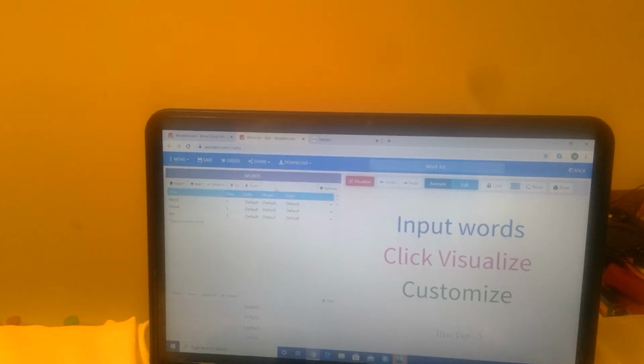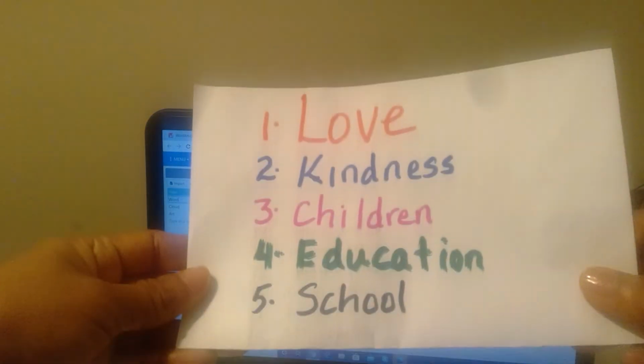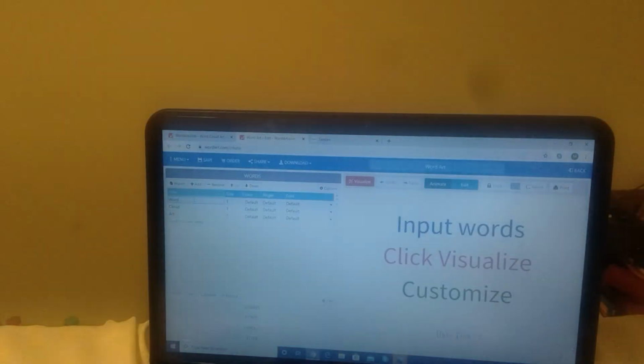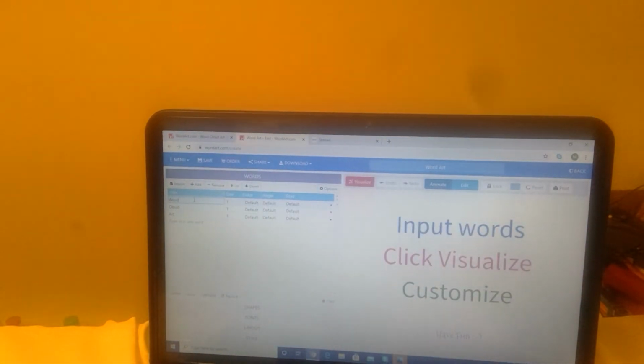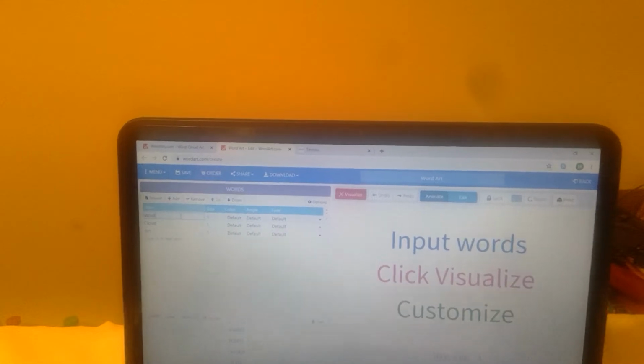Picking up the wrong mouse again. All right, so here are my words. Remember my words were love, kindness, children, education, and school, okay? So I'm going to type in these words. I'm going to bring this up a little closer so you could see it. And if you type right over it, it's going to work. Love, and I hit enter. And my second word is kindness. And I hit enter again.